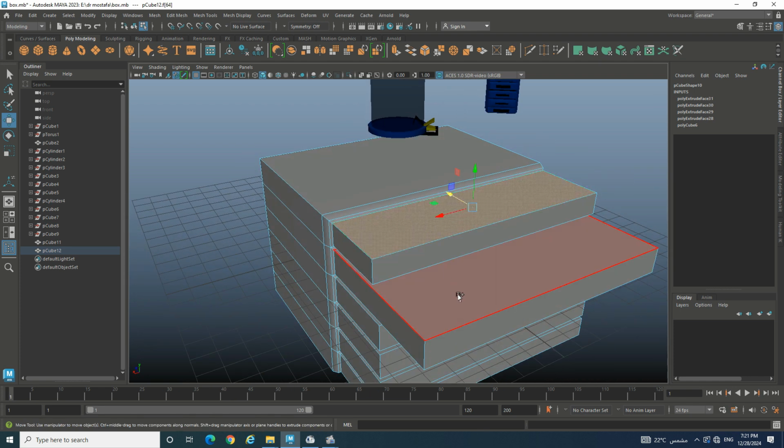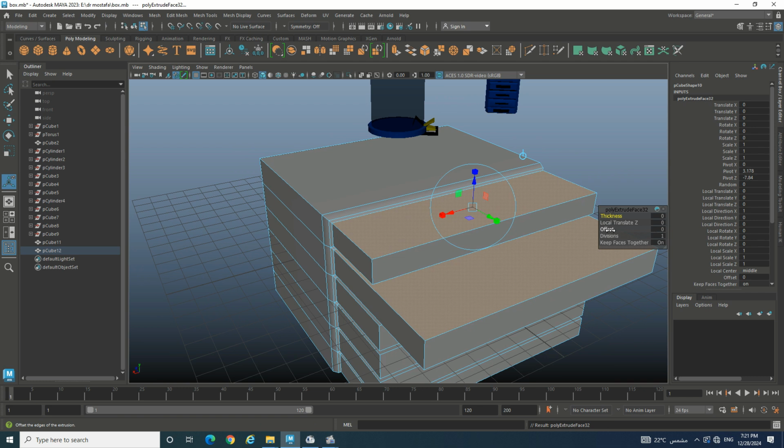Let's say I will select this face and this face by holding Shift and press Ctrl and E to apply extrude. Increase the thickness and move it down. You can move it or apply another extrude by Ctrl and E and change the offset to apply modification. Let's move it down.